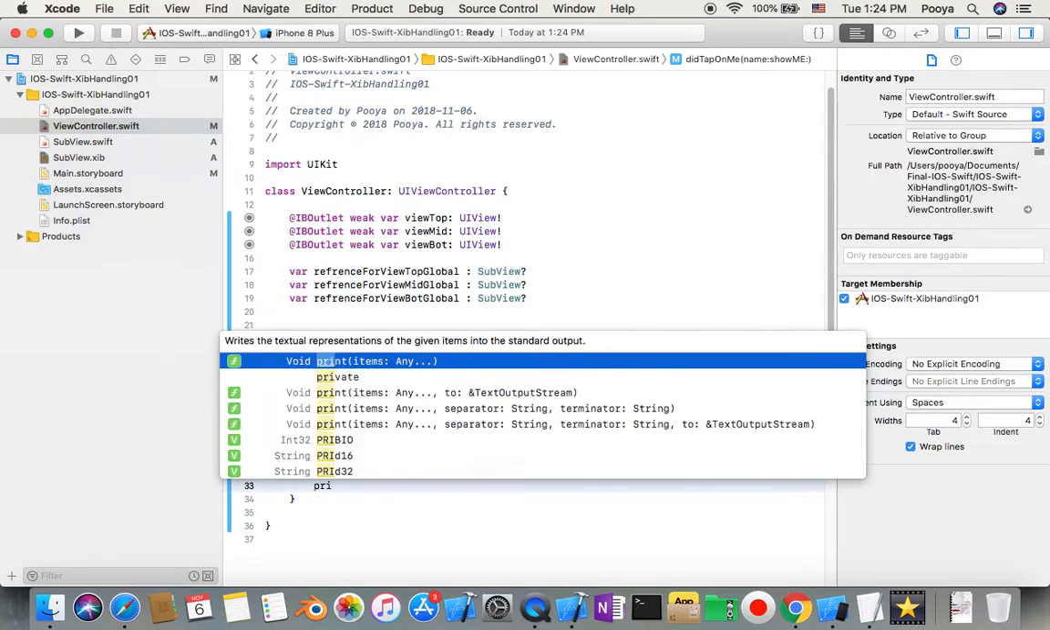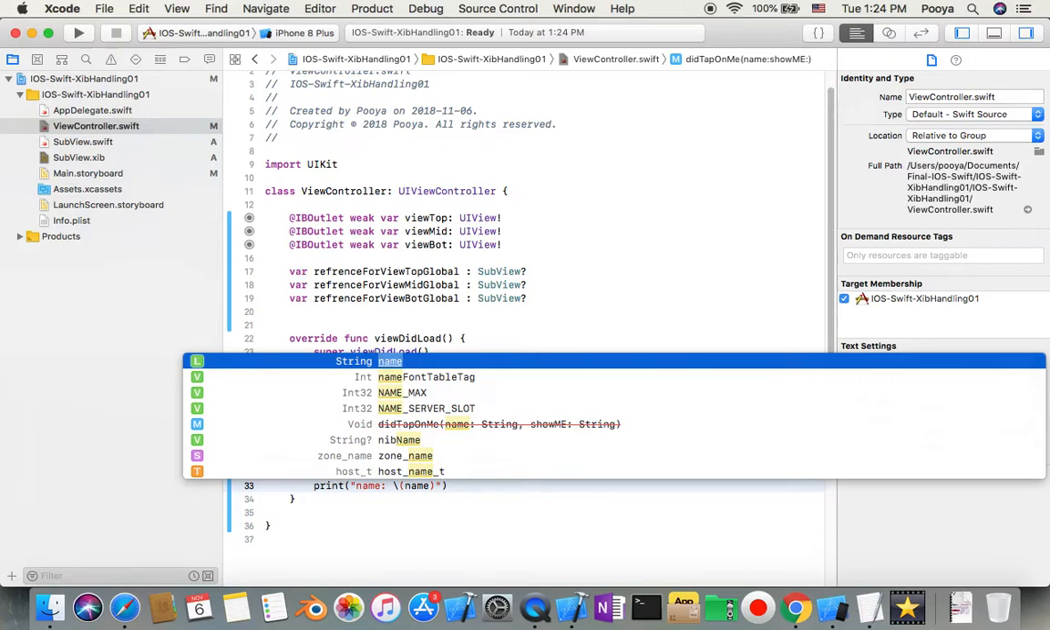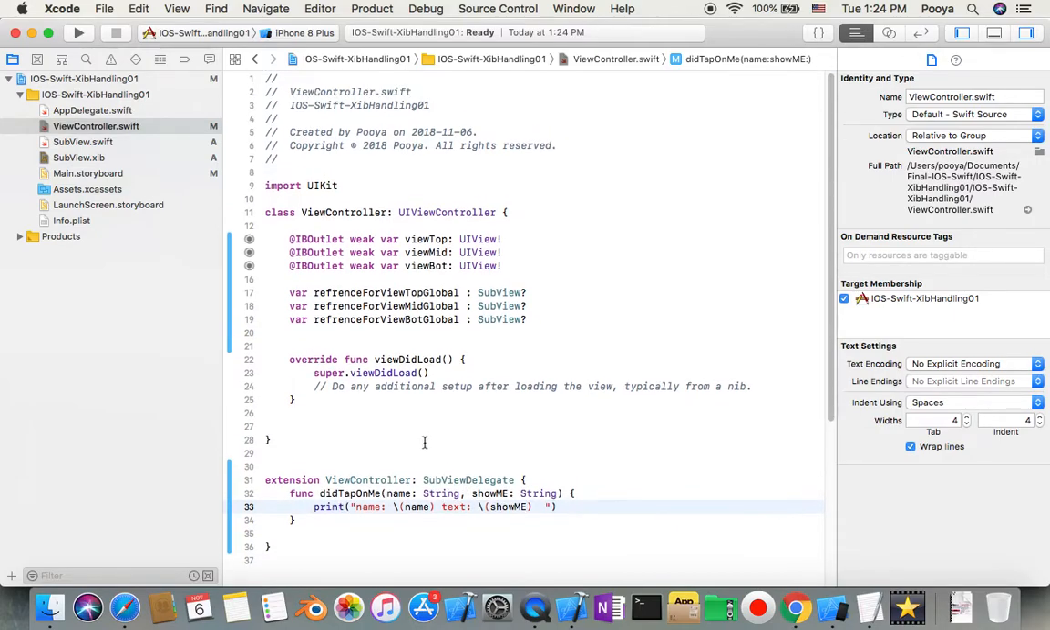So in this function, I do nothing. I just say, okay, print. You can do whatever you like. So I just say print for me name. Show me. Yeah, here you go. And now we just have our view did load.